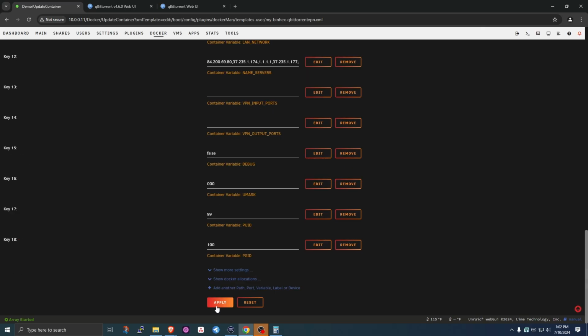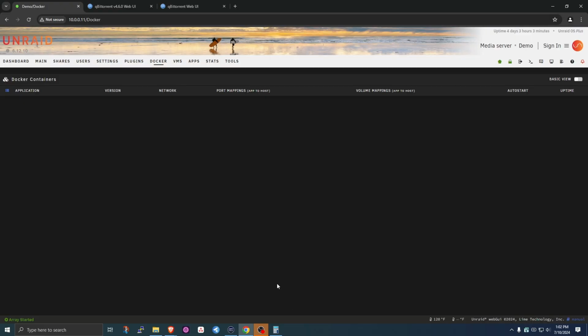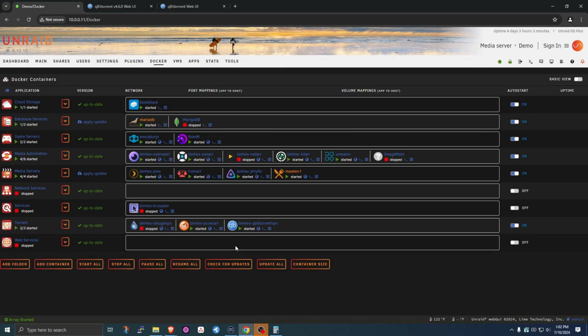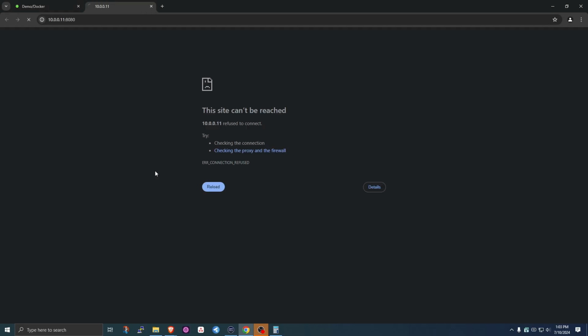Scroll back down and hit apply. And then press done when it's done. Give it a moment, make sure it's up. All right, we'll go to the Web UI. Looks like it's still loading up.